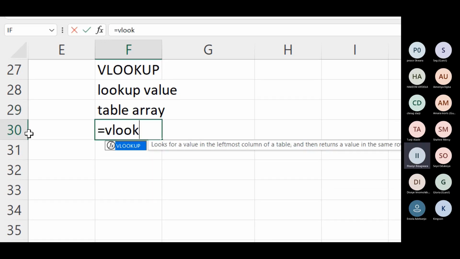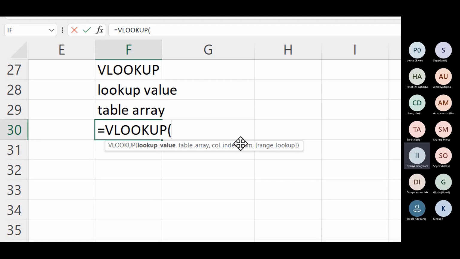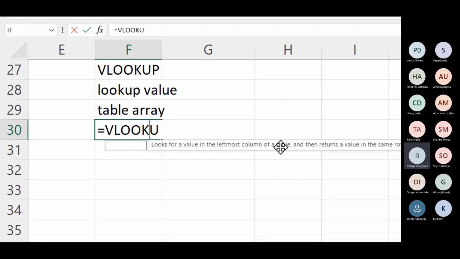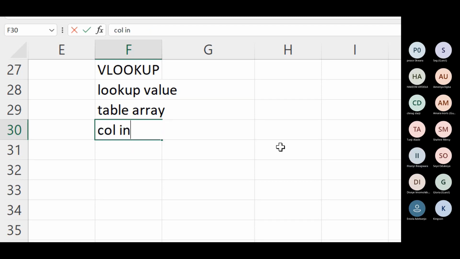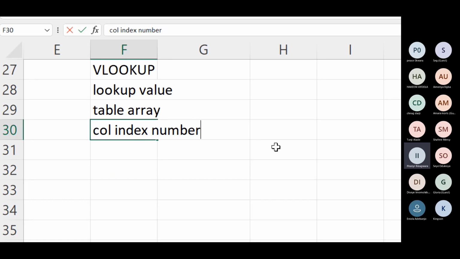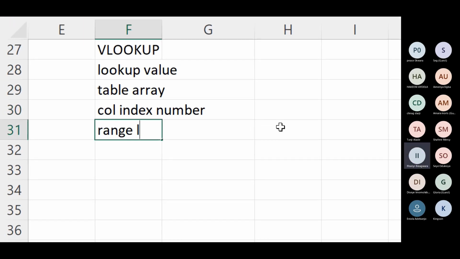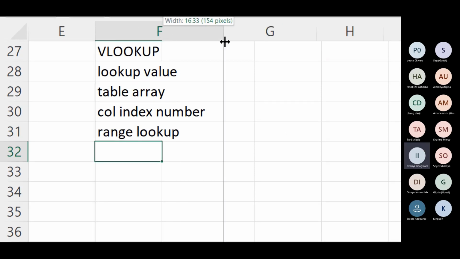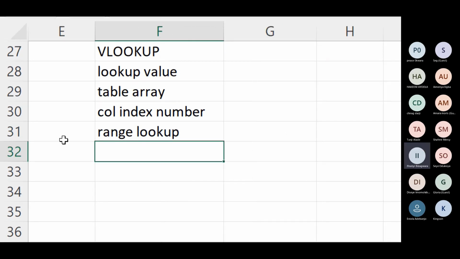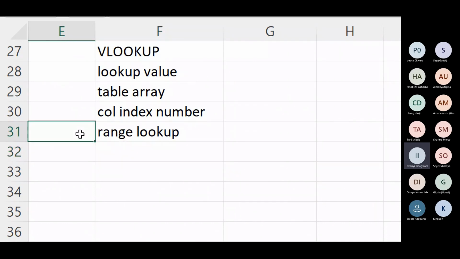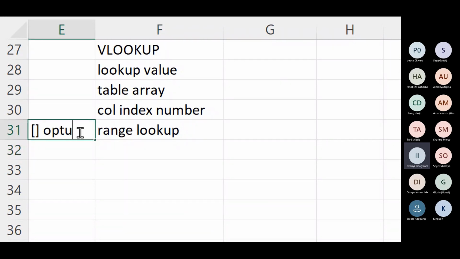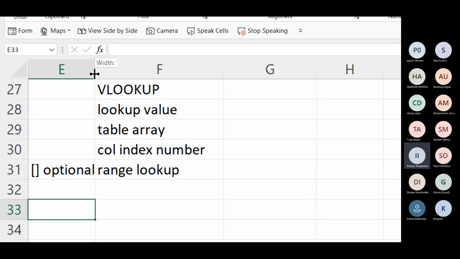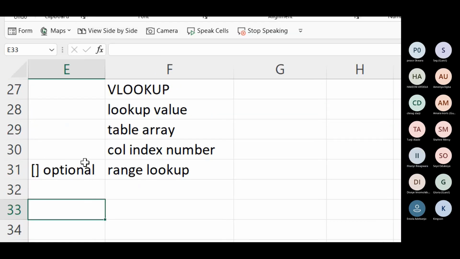Let me do it for the last ones, which are your column index number and the range lookup. So column index number, then you have the range lookup. Okay, so these are the four things VLOOKUP is asking for. And this last one, if you notice, has the square bracket, which means it's optional. That means if you don't give an answer, VLOOKUP is still going to work.